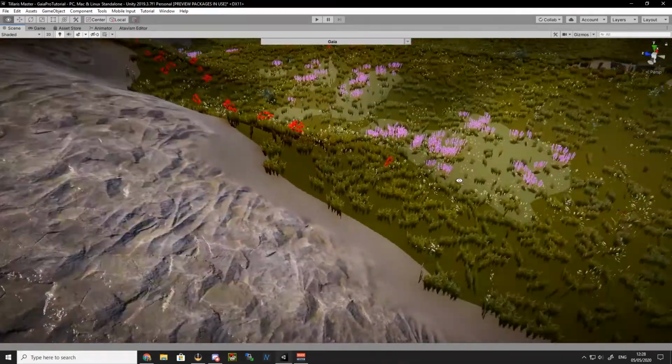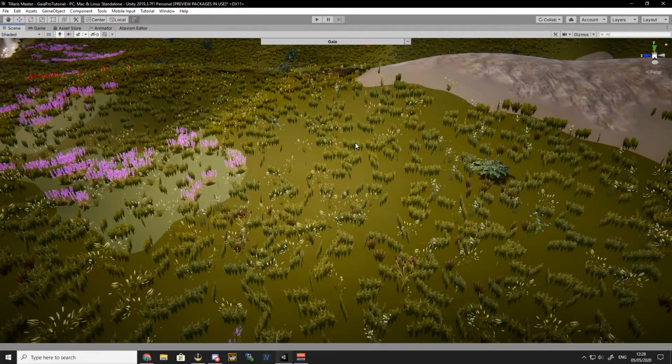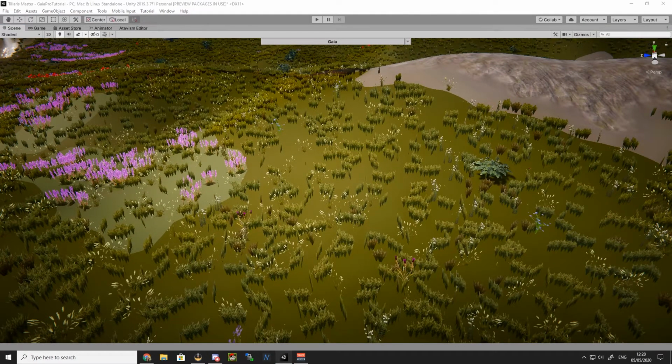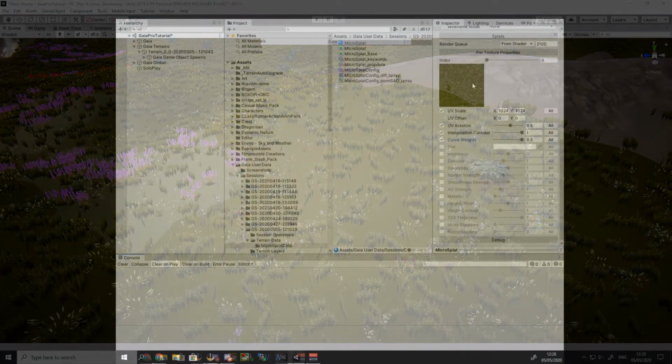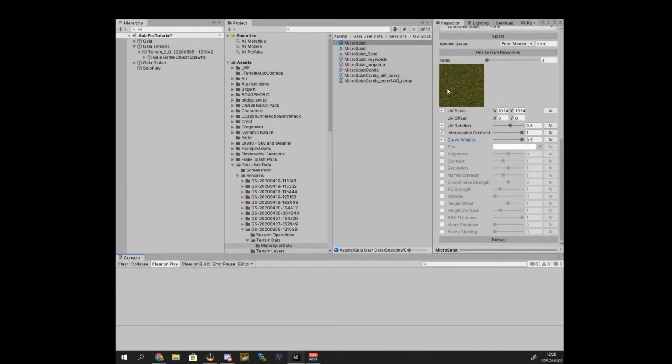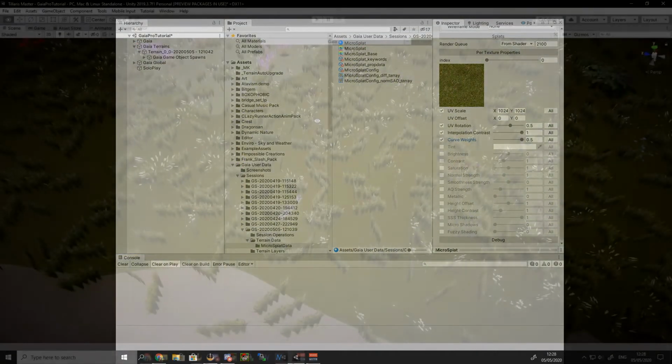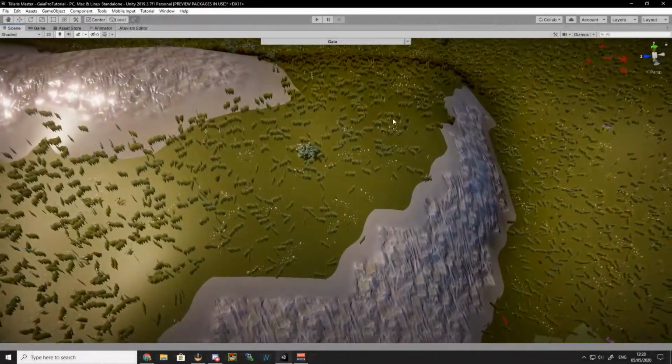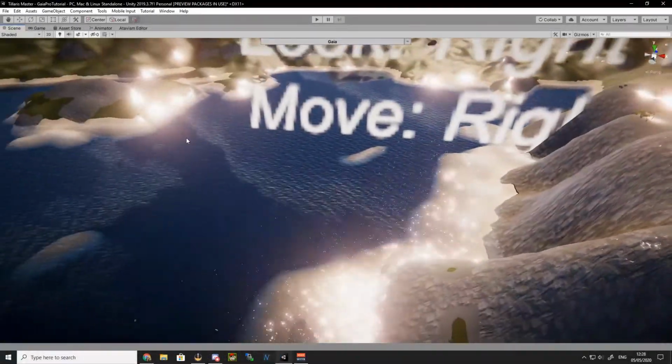It's still kind of, I can still see the stone here, but we're just changing, if you remember, the per texture properties for the grass. So if we then go back to our grass, we can actually see that our grass is handling it quite well, but we need to do this for every texture.